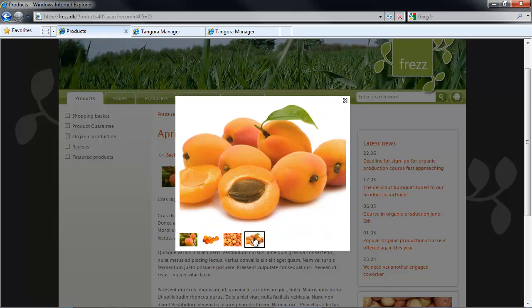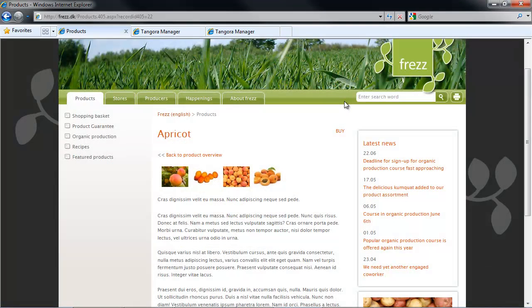So that's the skinny on Tangora's Lightbox functionality. Powerful yet easy to implement. And now we've seen a couple of examples of how you can implement Lightbox using our handy point-and-click interface.